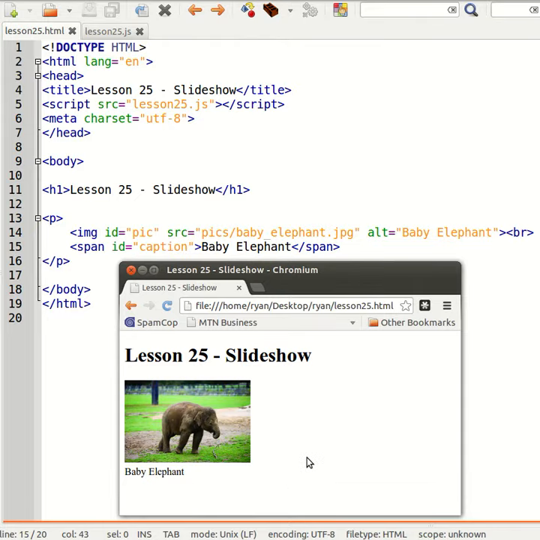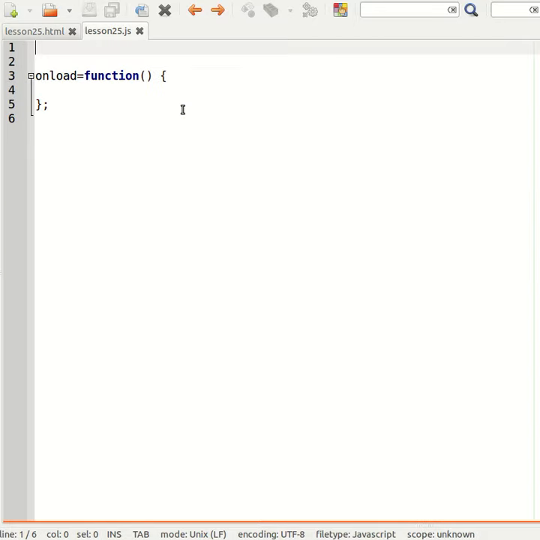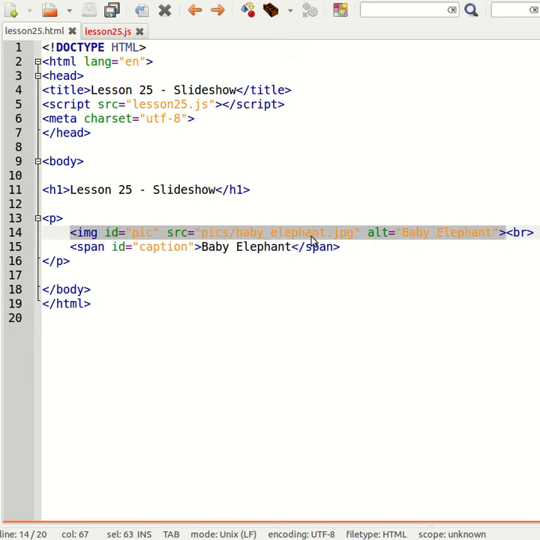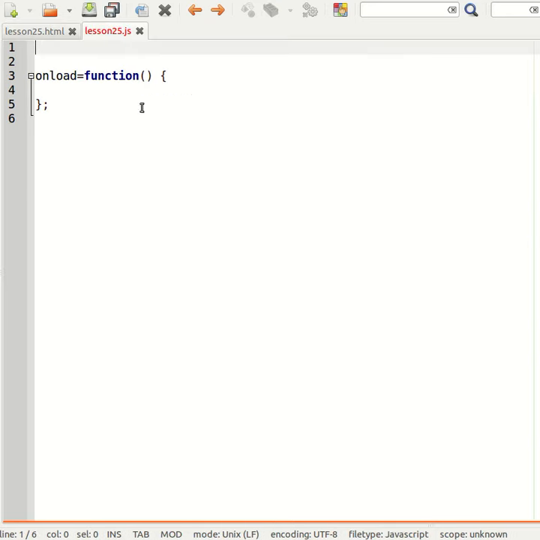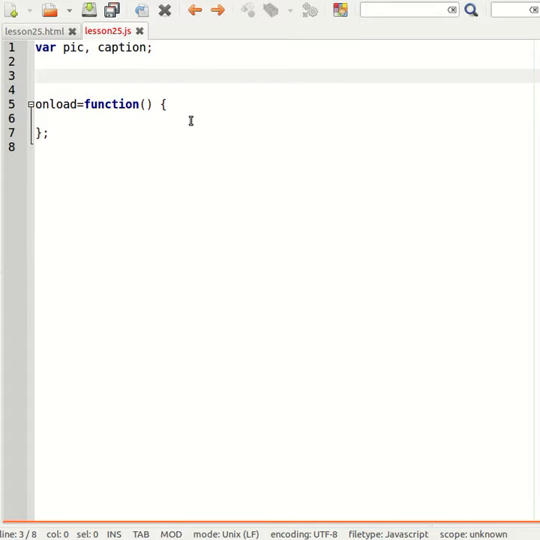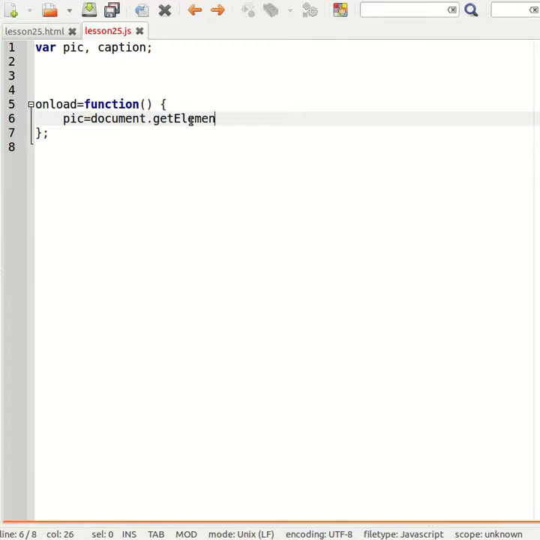So now we do the JavaScript. Once the document is finished loading, we can retrieve our image tag and we can retrieve our caption, our span tag. So I'm going to create global variables for these because we need to manipulate them inside of another function. And then we can initialize them using document.getElementById.